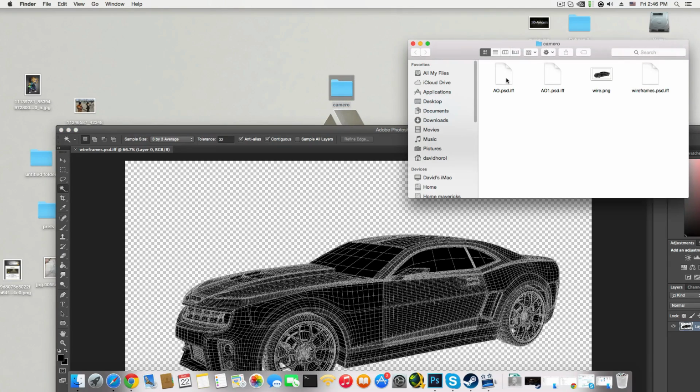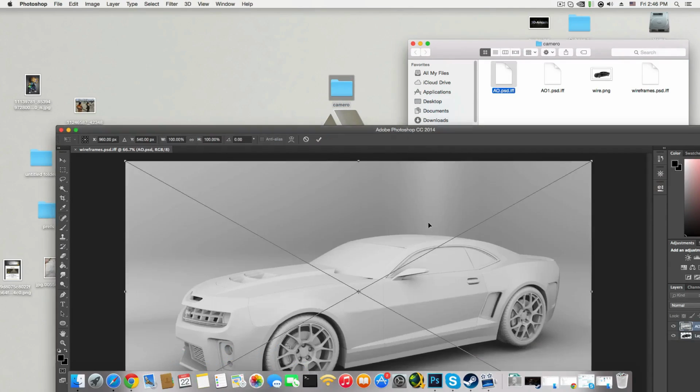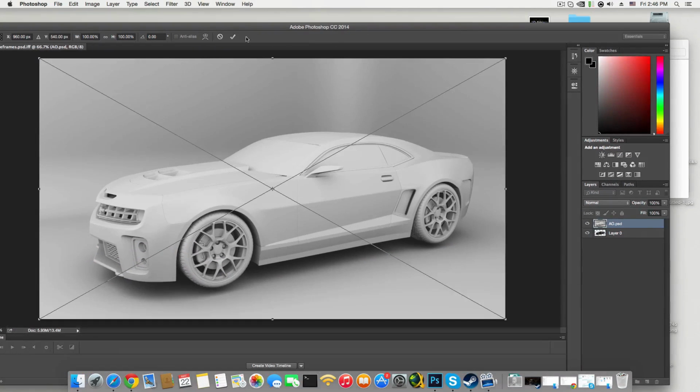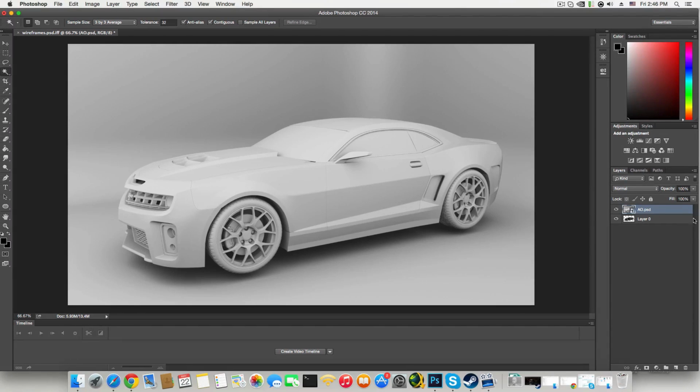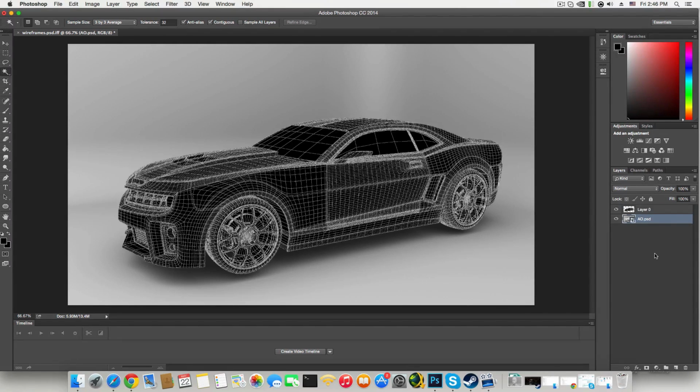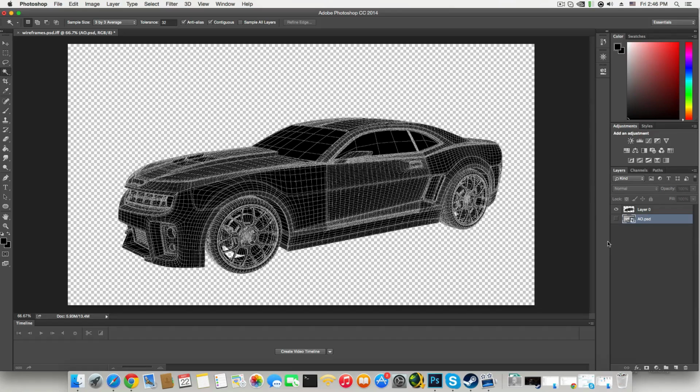So I have the ambient occlusion, which I want to add here, and click on this V sign. Let's do that. I'm gonna move this beneath. Okay, so now you can see the wireframes are there. Now I'm gonna hide this for a second and choose this layer of the wireframes.